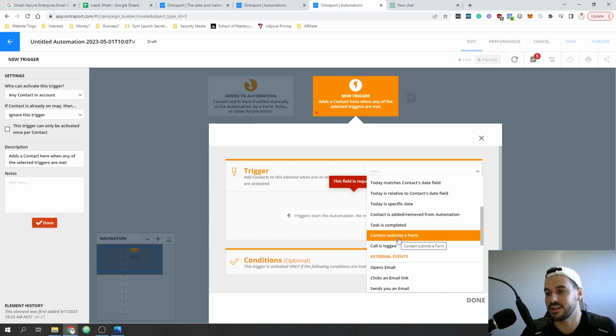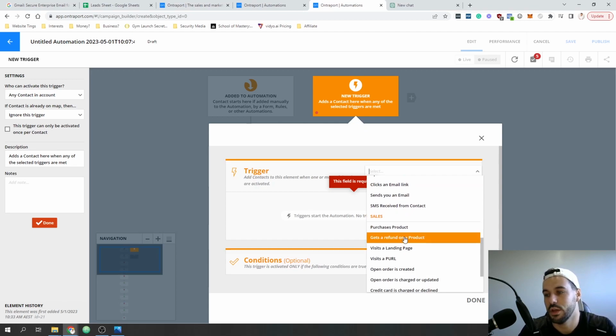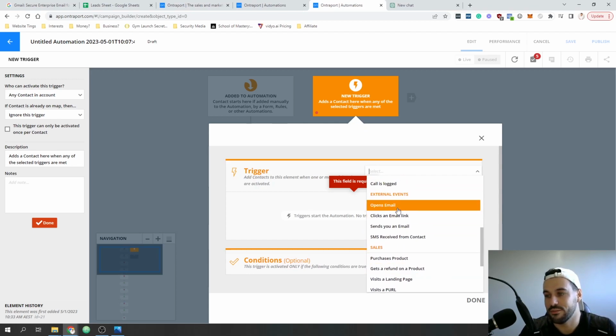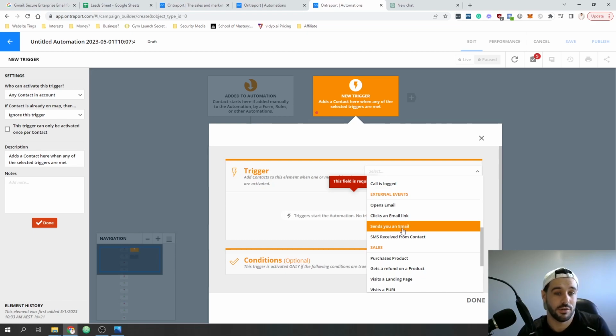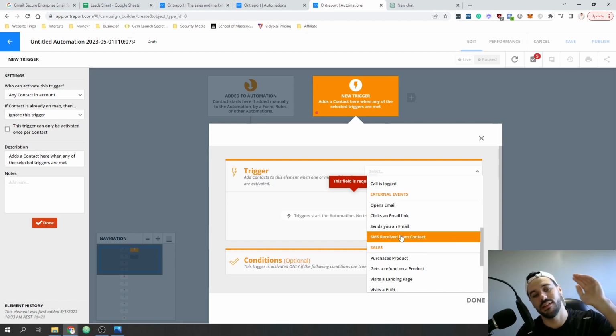Or when a contact submits a form. So if they submit a form online, this is basically a way of getting them in, and it's a specific form. So they go through a specific sequence from there. You've also got other things, like when they click or open an email as a trigger, and that shows that they're interested in it. Then they go down a new sequence.